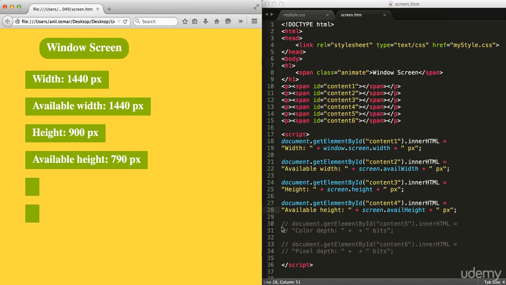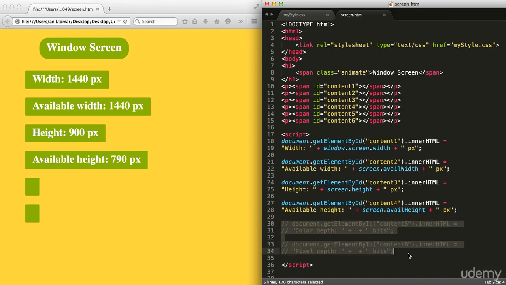So now let's talk about the color depth and pixel depth. They are different terms written here, but in reality, in modern computers, they both represent the same thing. They both return the number of bits used to display one color. So our computer is colorful, right? Everything is colorful these days. So this property returns the number of bits the computer uses to display one color, it's the color depth or the pixel depth.